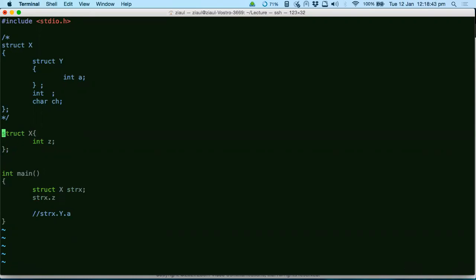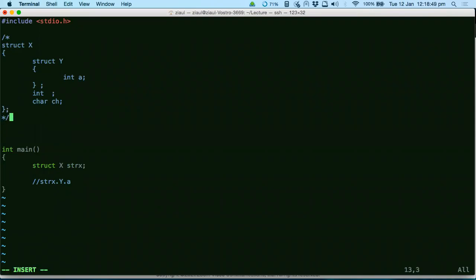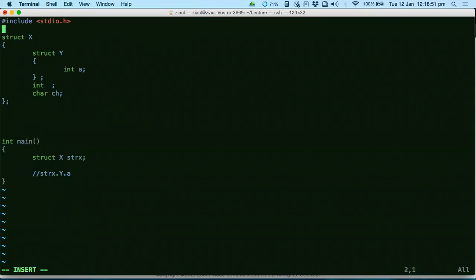Similarly, for nested structures, if you have a structure y, but I have not created any variable out of this structure yet, how can I go inside? How can I access A without that variable name? I have to create a variable, right? So I have to create a variable called y here, which is of type struct y. Just like I have created a variable called num of type int, I have created a member variable called y of type struct y. Now, if I want to access A, all that I have to do is strx.y.a.